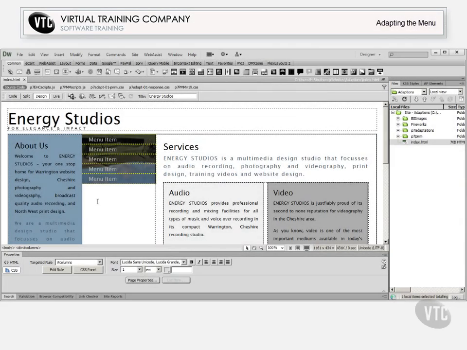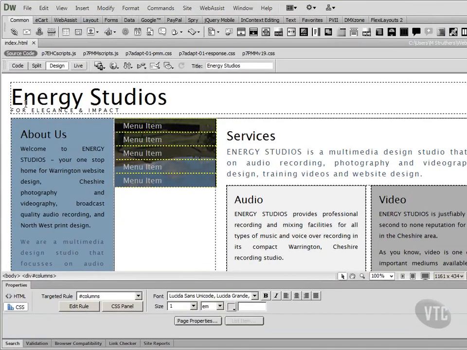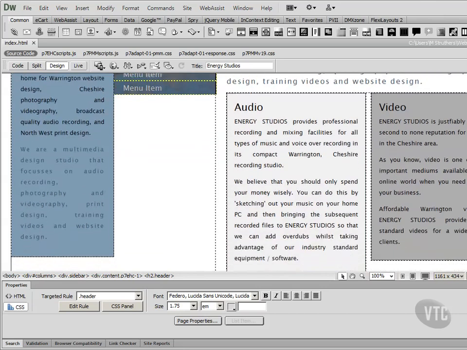You can see I've been busy in that I've added some text to replace all that dummy text that gets included once you create your first page. I've got Energy Studios up here, and I've actually altered the strap line underneath. I've changed it so it says for elegance and impact. And down here I've got relevant text in the About Us section. Additionally, under Services, and in the separate categories of audio, video, and web design.